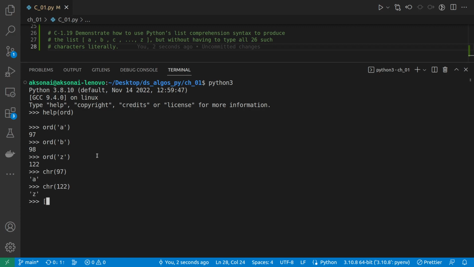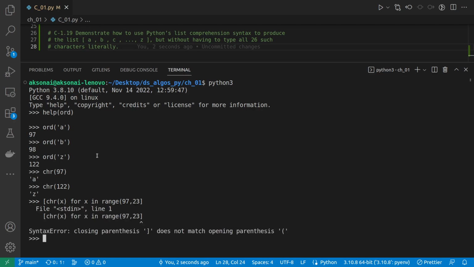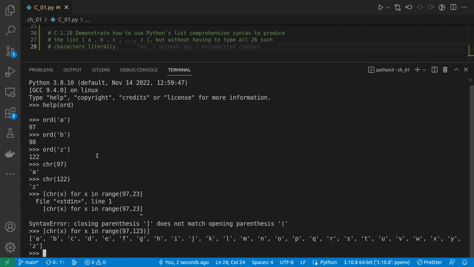So we can write a list comprehension by doing chr(x) for x in range, and we will start from 97 up to 123, because 123 won't be included. So we get the whole alphabet. So this is the list comprehension we need for this exercise.